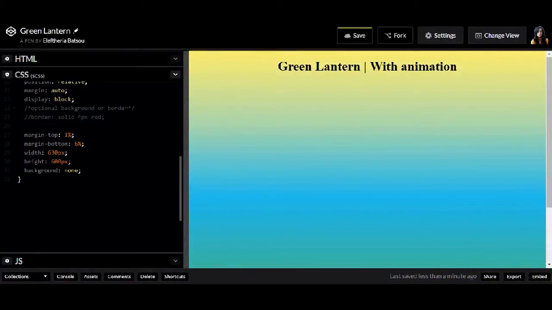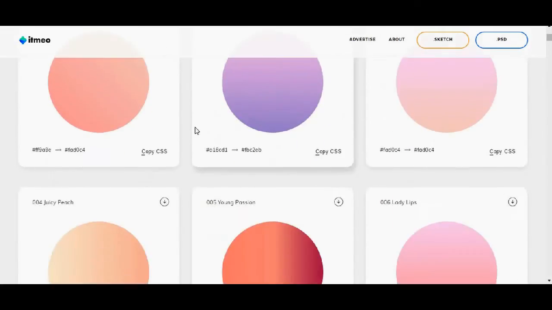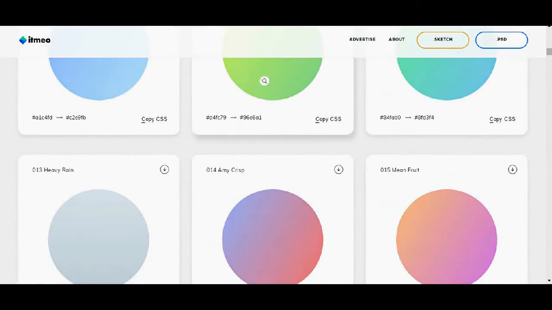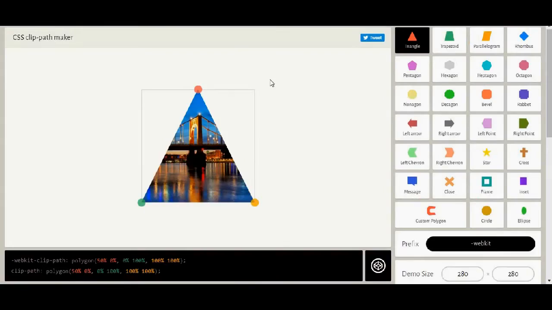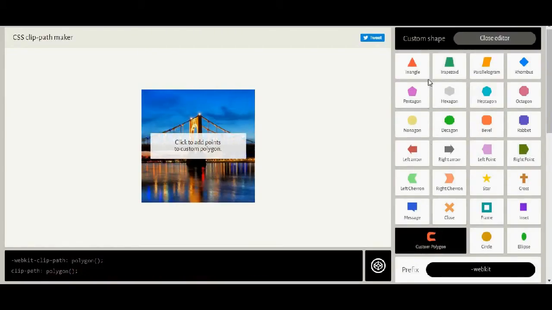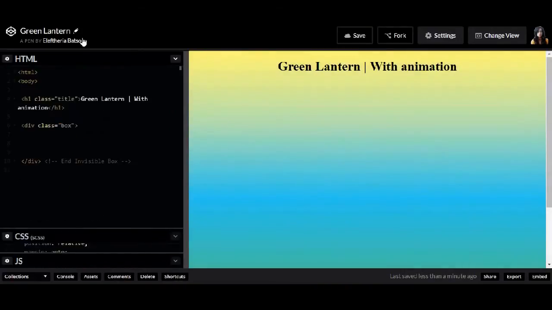As for the colors, I found this gradient background color on this page that I will link in the description box, and it has some very modern colors. Now you will see me using this tool, which is called Clippy tool, and it helps you make some shapes that of course you can do with CSS, but it's easier to use this tool.